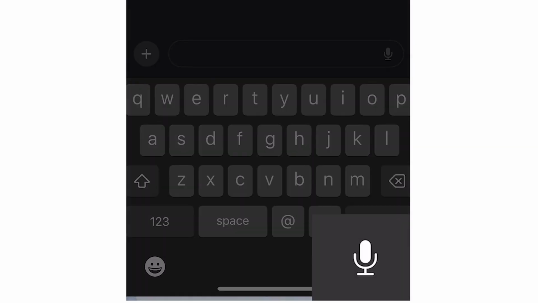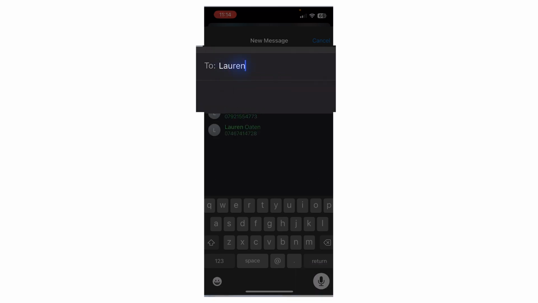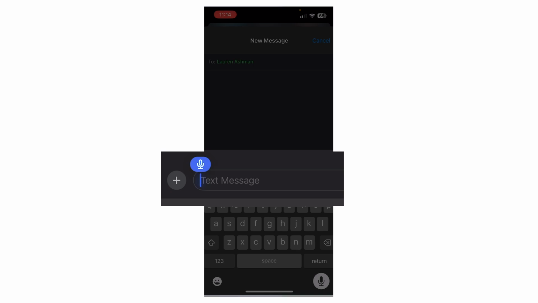Dictation will work in any app where you can see the microphone symbol. For this example, click into the To box and I'm going to say the person's name that is in my contact list, Lauren. I will also confirm it is the correct name to send the message to. I will then tap the box which says iMessage or text message.